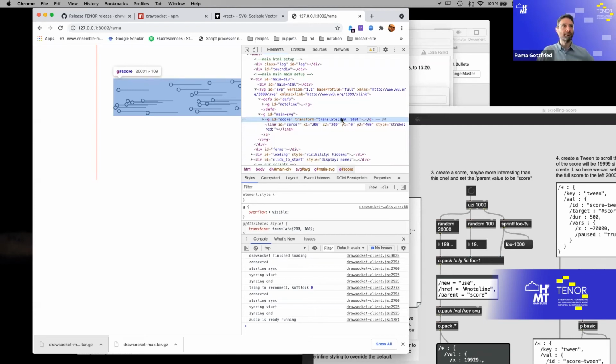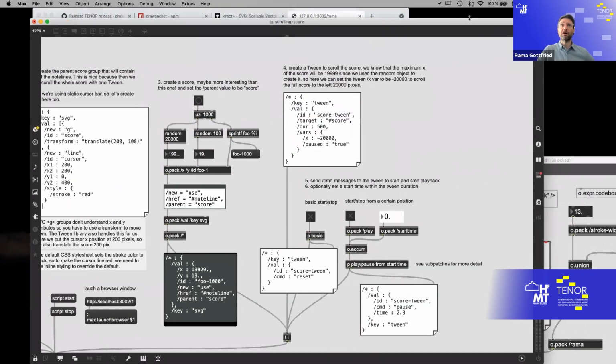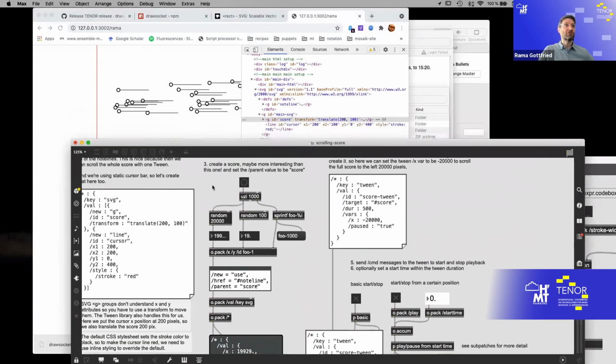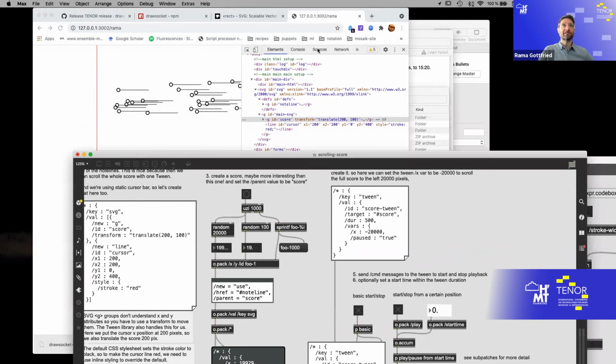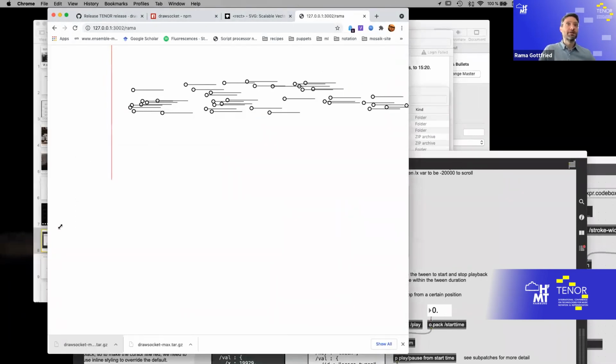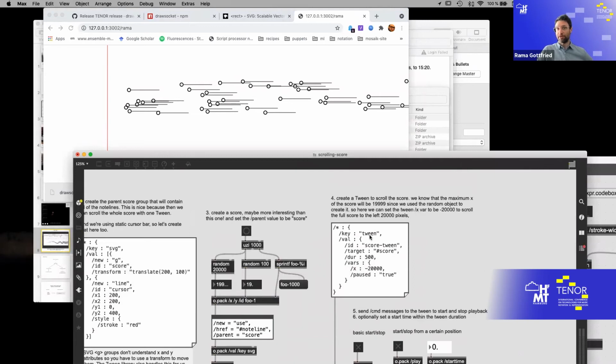Now, why is that important? Well, that means that we can now create an animation because we want someone to play this. This is like a score that someone's going to play. So we can use the tween command. This uses GSAP. I think there's a link in the help page.